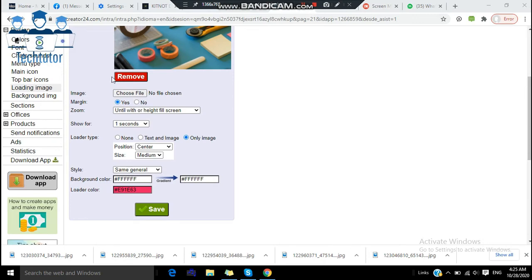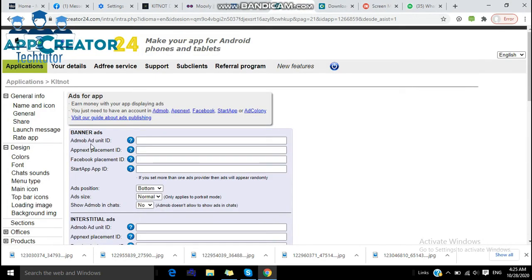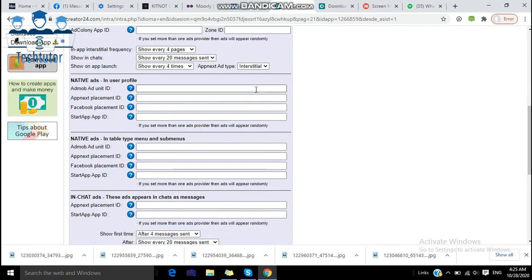Let me quickly go back. Click on ADS here. You can see you can monetize with a lot of platforms: Facebook placement, AppNext placement, and more. So there are lots of ways to monetize your app with this particular platform, and what I really like about it is that it is absolutely free, and it's very easy for you to create your web app with this particular website.